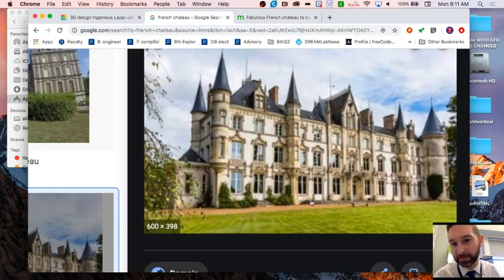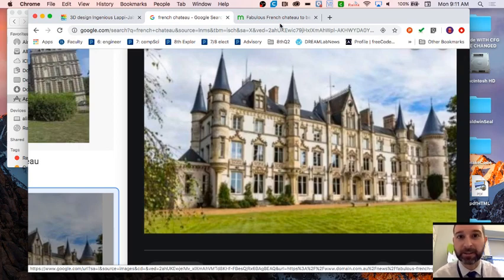As I'm using my arrow to highlight things here, I just want to point out a few places where I would begin. First of all, this is more or less a huge rectangle. So we're going to start with that and then base some of these columns and turrets off of it. And then we can go in and start to add detail, etc.